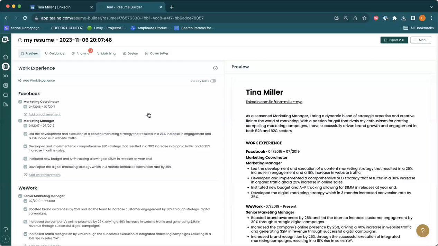So it makes it really easy to get all of those details into the order that you'd prefer. And we'll go over some other style choices that you have as well.